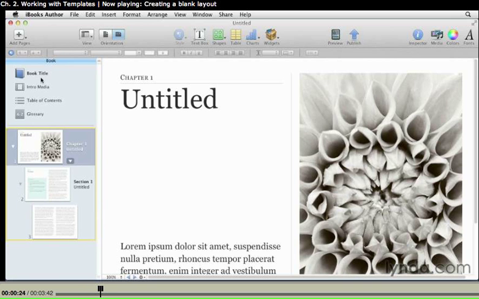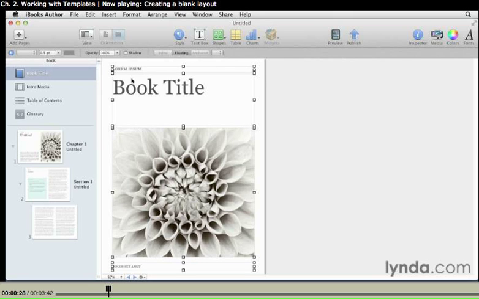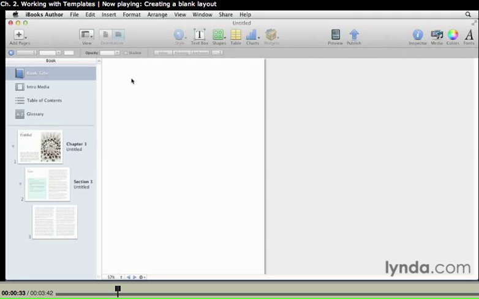The first thing I'm going to do is go into the book title, select an element, and then press Command A to select all the elements on the page, and then press the delete button. This gets rid of all of these elements. You can do that for other elements such as the table of contents. Next, let's turn our attention to the individual layout pages.